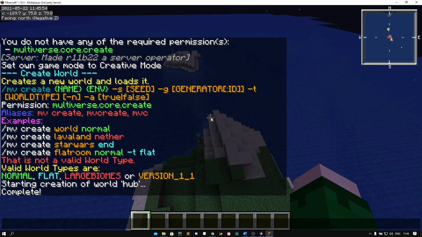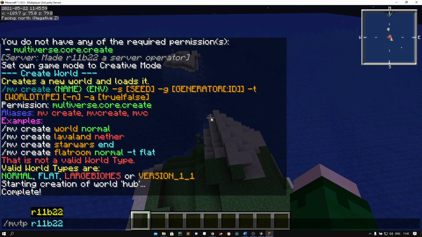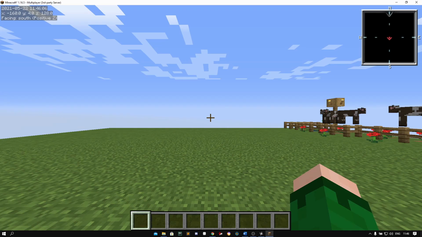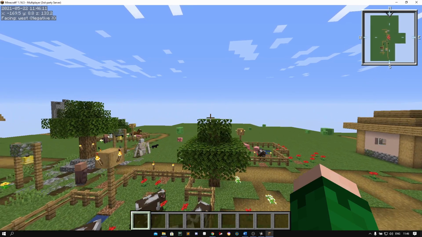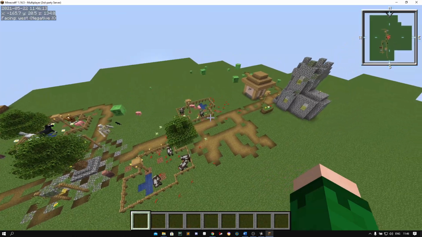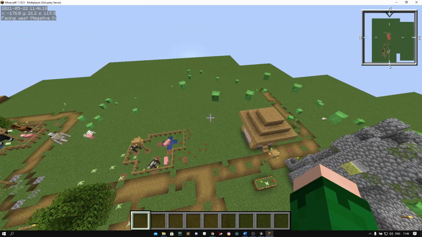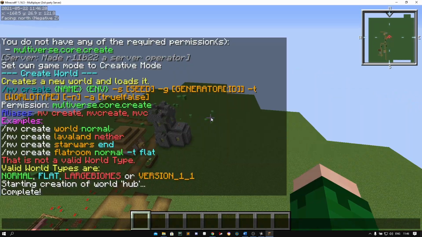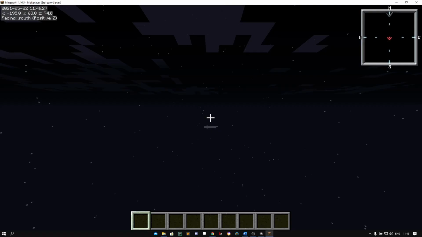You want to go there, you need to just do mvtp, then your username, and then the name of the world, exactly how you typed it in. So hub in this case. Go there, and as you can see, it creates a flat world where all the slimes are spawning and a village. And now if you want to go back, you just do mvtp, your name, and then just the other world, and you go back to the normal world.